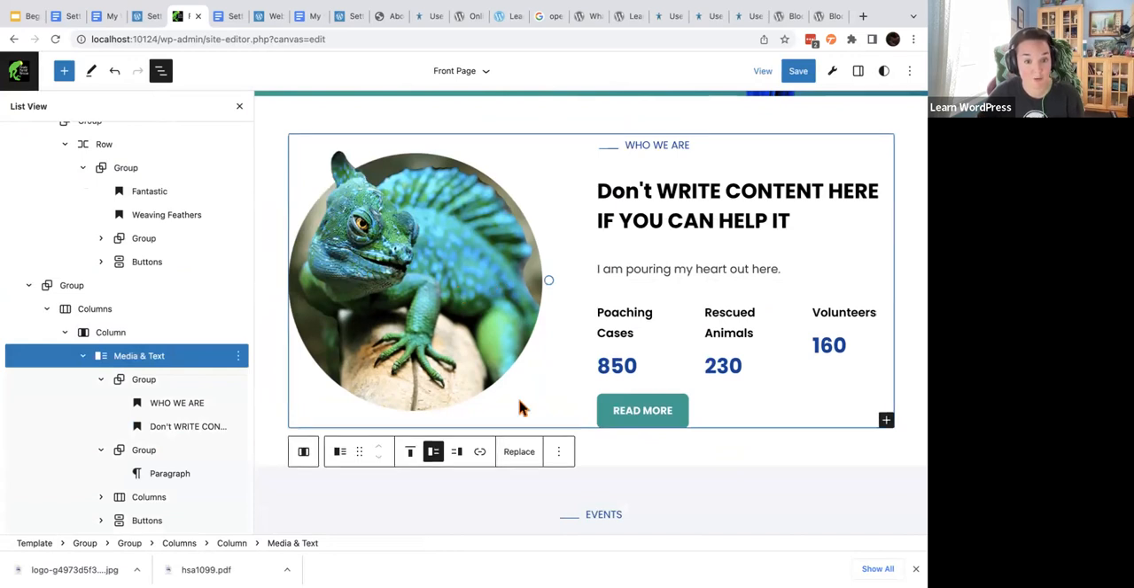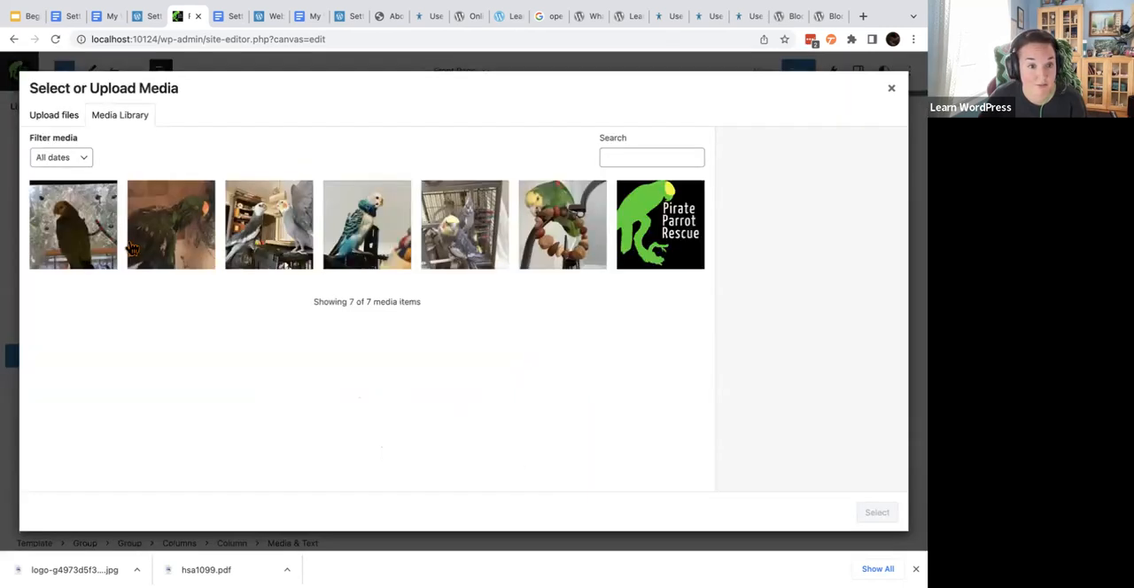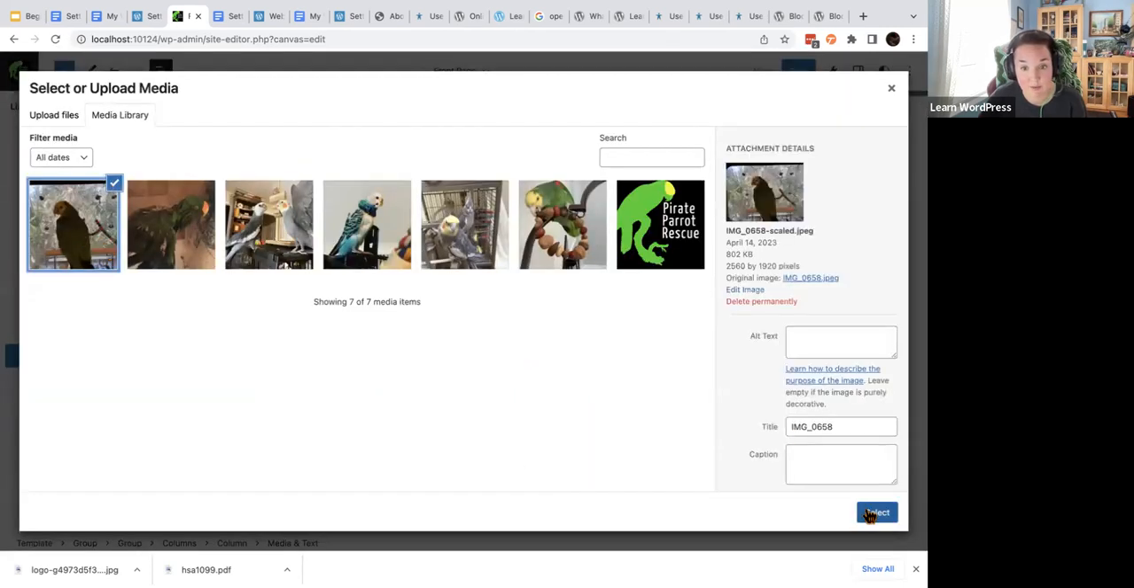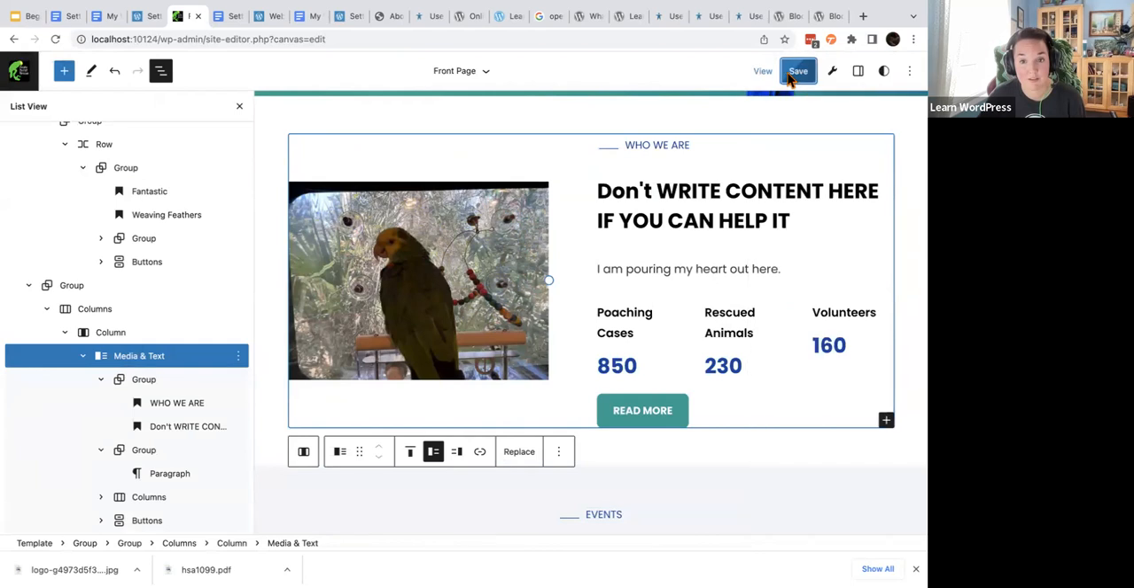I'm changing my beautiful iguana from a featured image that's being pulled through from my posts or my pages. I'm going to replace it with something else. Let me just give a picture of eye. There we go. I'm going to save this and we're going to just look at it from the front end really quickly.